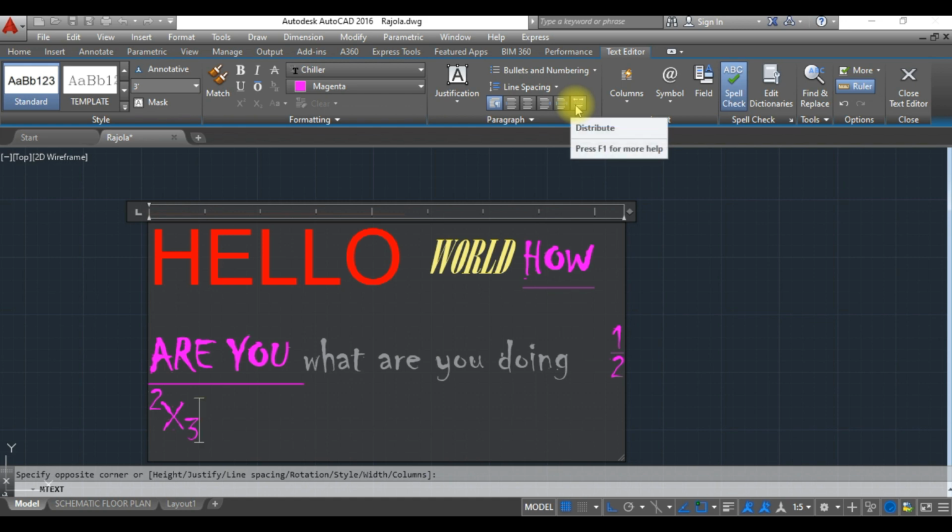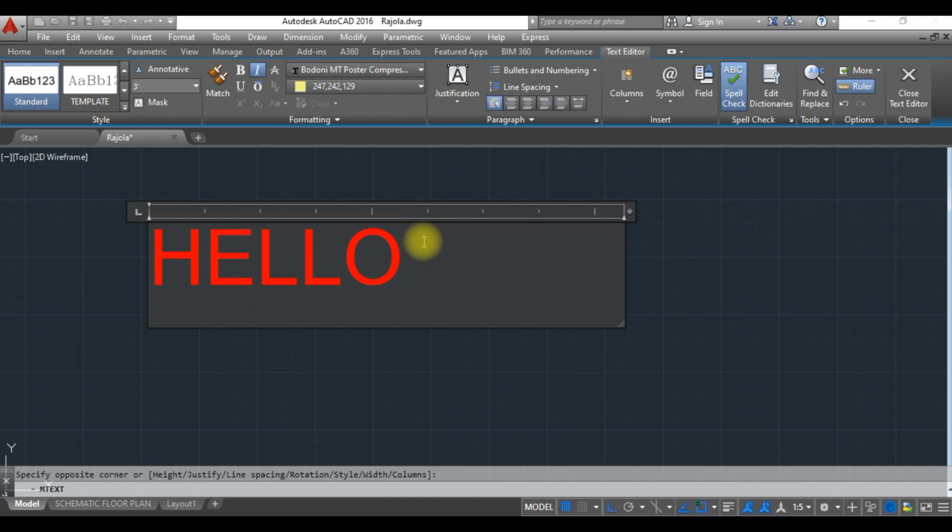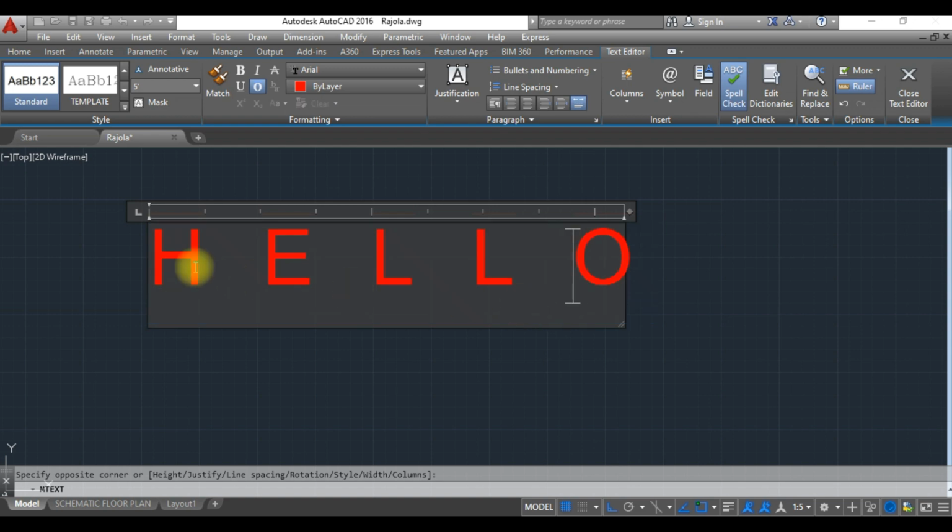One more is there, distribute. It is nothing but when I select distribute over here, it will distribute throughout the line. How it is going to be distributed, I will show you. So just remove this one. Now I have selected over here and I will just click over here. You can check out the complete column, whatever you are seeing over here, it has been distributed through that line.